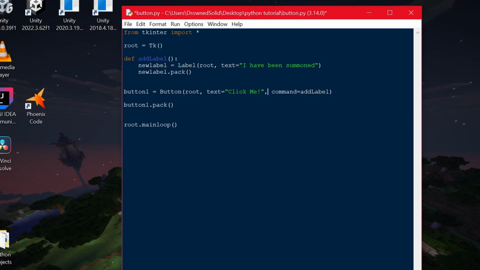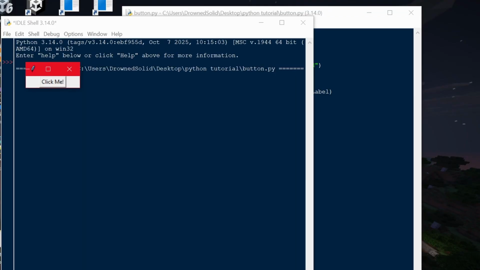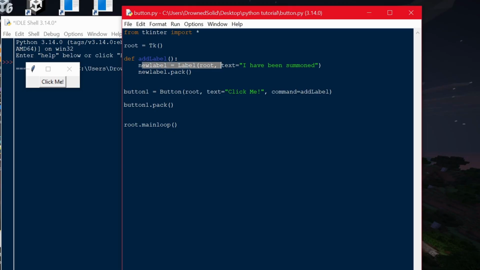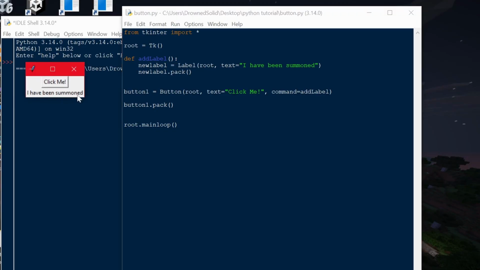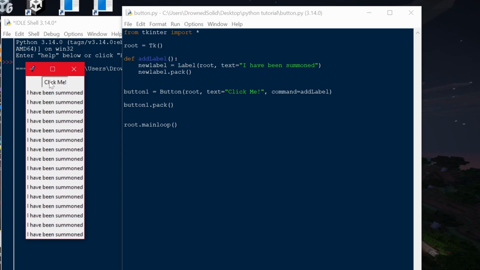But now that we've told it that the command to do when you press the button is add label, let's see what happens. And look at this, we have a button, and when I click it, it will do our function, which is create a new label, then add it to the screen. So when I click it, you see exactly that that's what happens. But remember, every time we click it, it adds it below. So if I keep clicking this, it just keeps it going. And this is pretty funny to me.